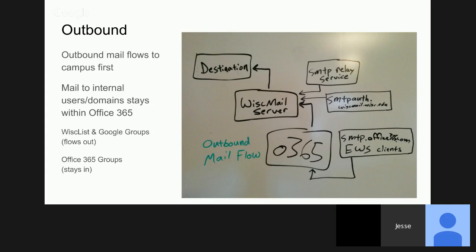And then finally, Office 365 groups are considered internal to Office 365. So within there, the messages stay within Office 365. They don't flow back to on-campus. All right. Any questions so far?